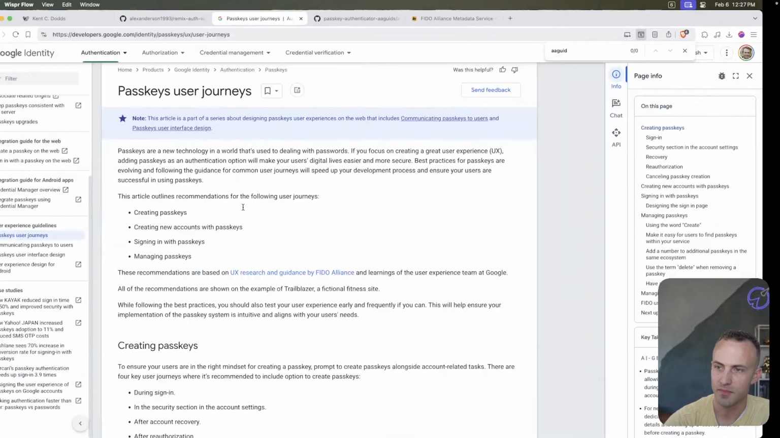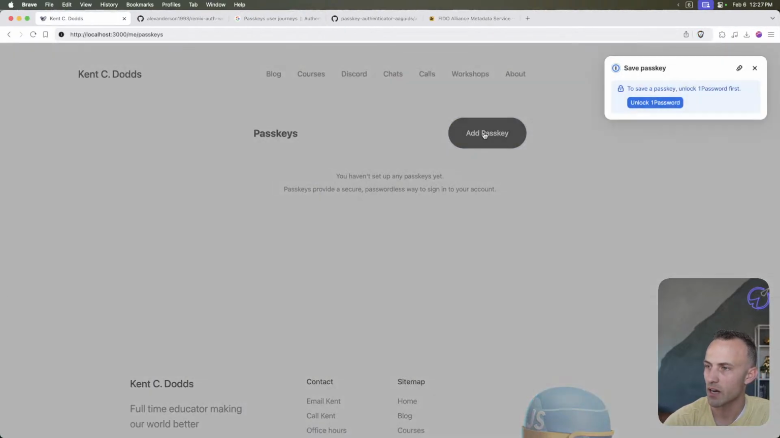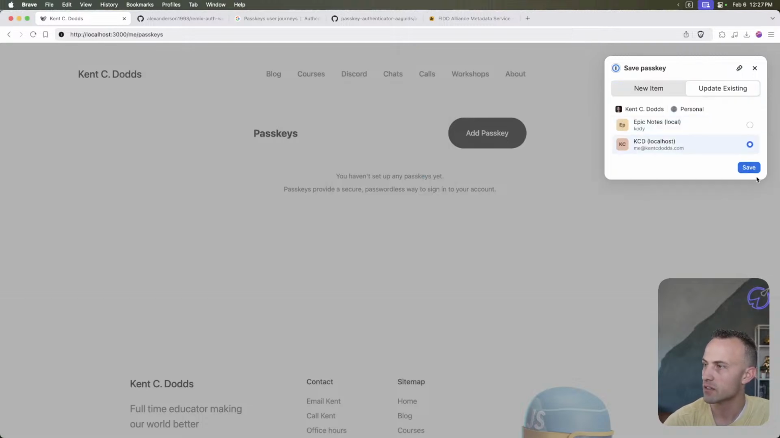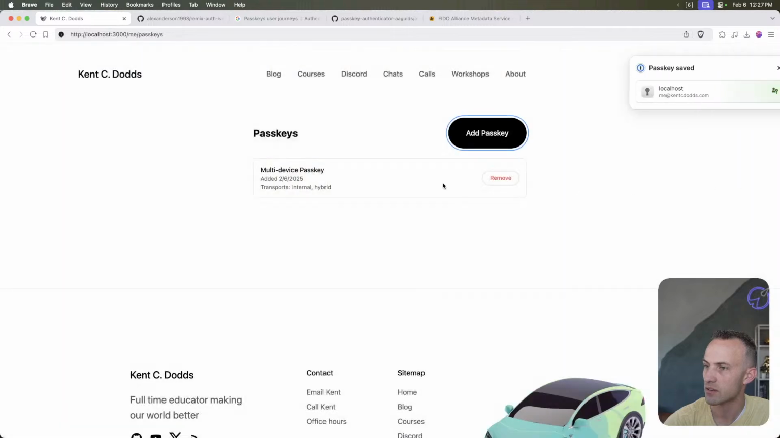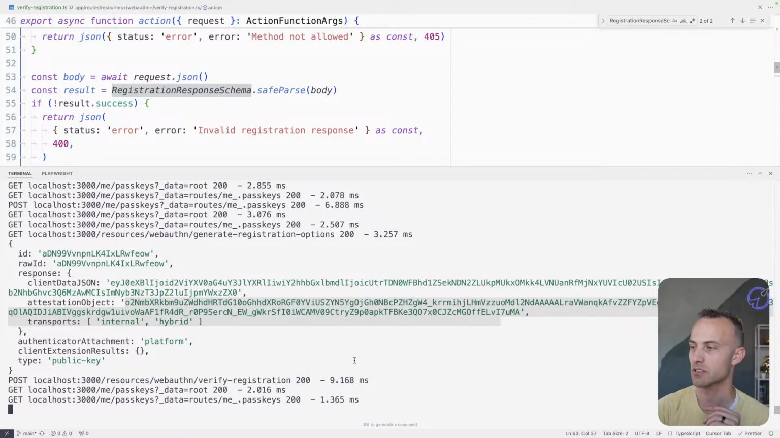Okay, here we go. So coming over here, we're gonna remove, and then we're gonna add a passkey, unlock 1Password, and then we're gonna add this one, save. Boom. And then we'll see. I hope none of this stuff is private. This is all localhost anyway.